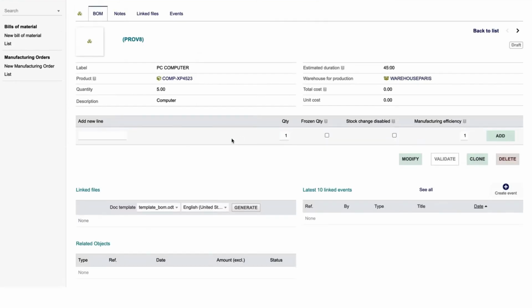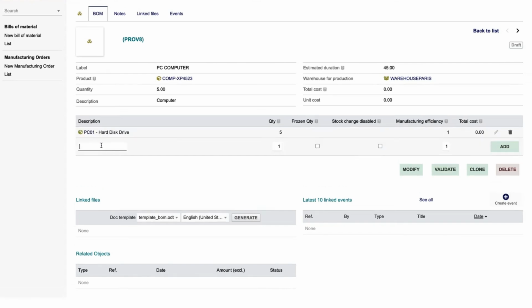Now you are ready to specify the raw materials belonging to this bill of material. Type the name and choose from the pre-populated list of materials. Provide the quantity as well as other attributes and click on the Add button. You can add multiple raw materials one by one.